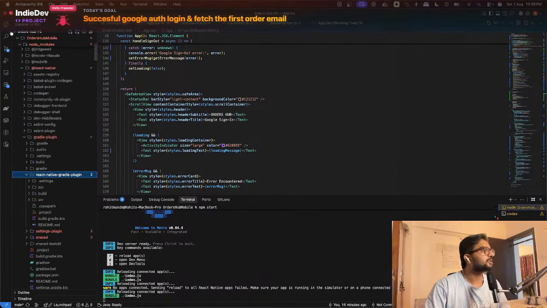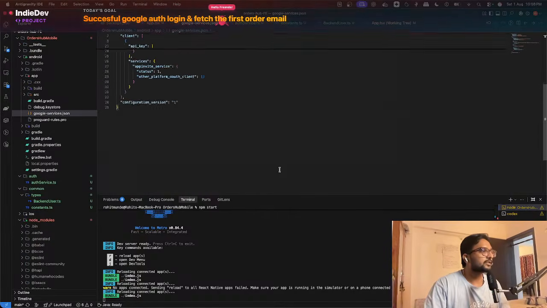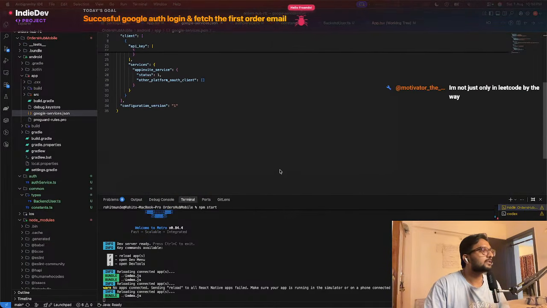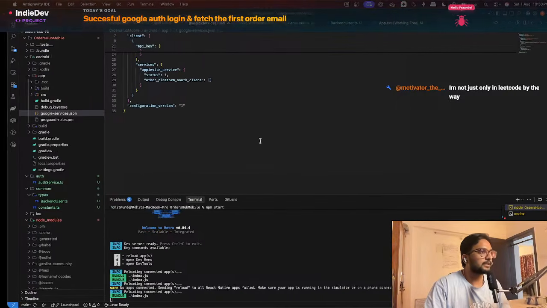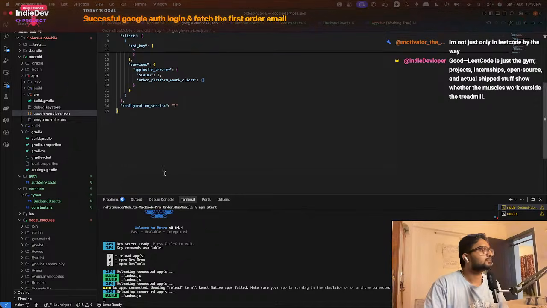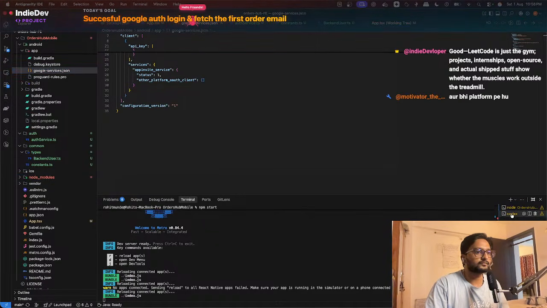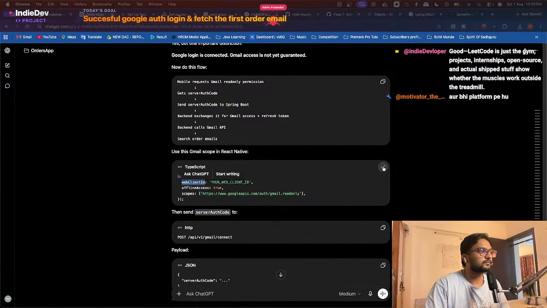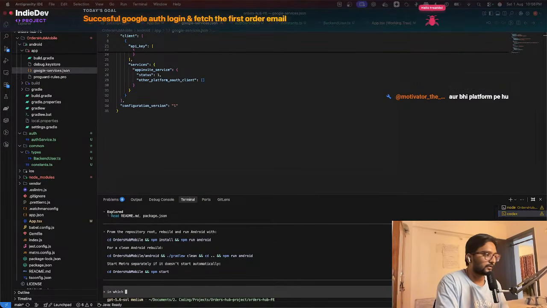So I have the scopes now. Google services JSON, and in this one I need to add the scope web client. Where did I add the scopes? In which file do we have the scopes marked?